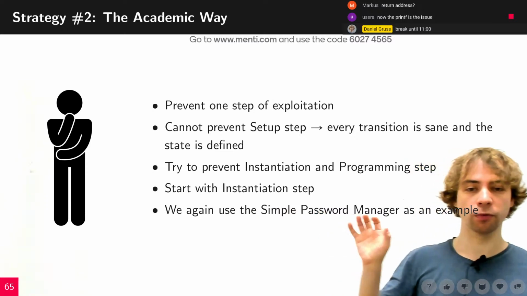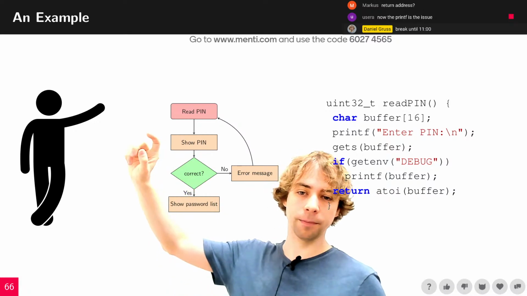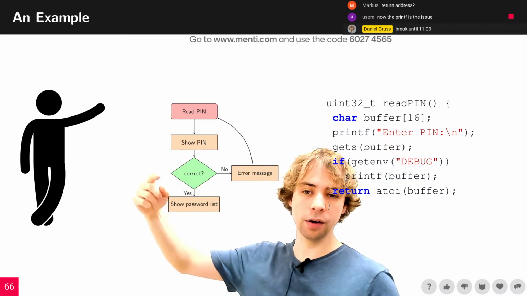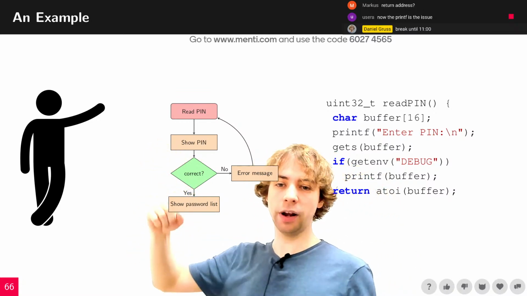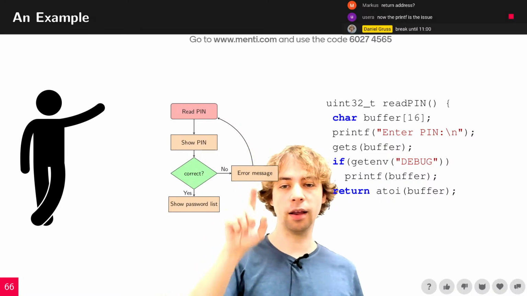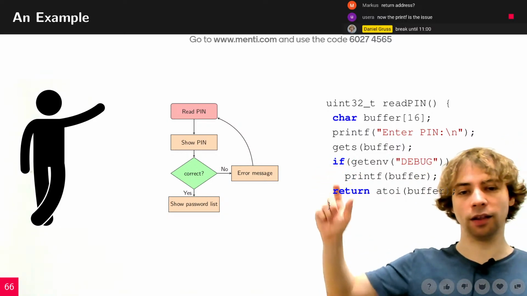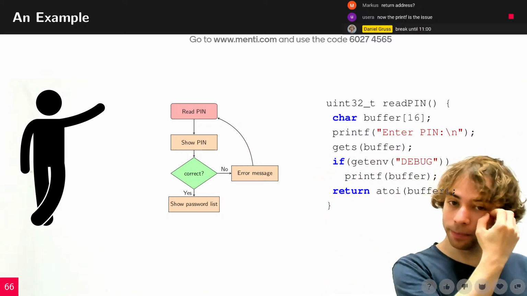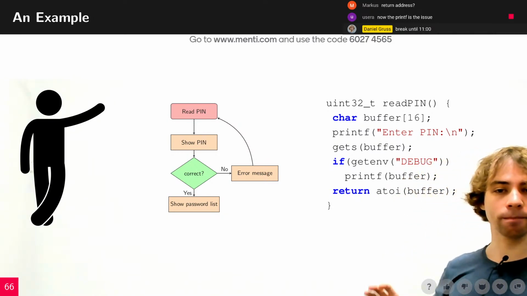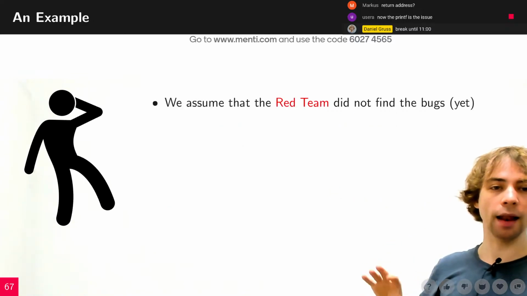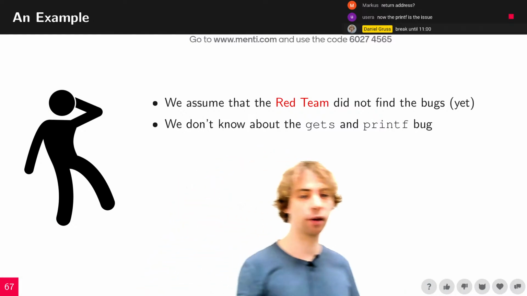We again use our simple password manager as an example. And here I have again the finite state machine, read pin, show pin. Well, if it's in this debug state, if it's correct, show the password list, and then the error message here. And we don't exploit the gets and the printf now, just going through this example. So we assume the bugs are still in there, and we assume the red team did not find the bugs yet. So we don't know about the gets and the printf bug in there.